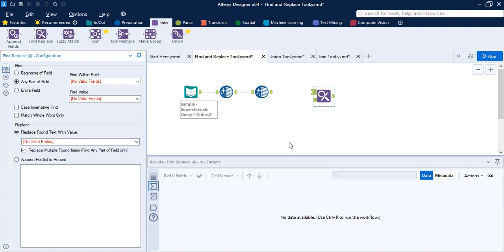Now if we take a look at the configuration tab, we have this find section and the replace section. There are two different sections, right? In the find section, we have these three radio buttons that can be chosen as per our wish. First is beginning of field, which searches for the instance of the field value at the beginning of the field. The entire field does not have to contain what is being searched for.